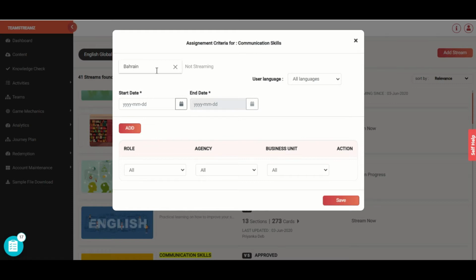So the first thing that you do is select the country in which you want the stream to go to. In this case, by default it says Bahrain. However, when you click on this little cross, you will see all the other countries which are mapped to this particular instance of the streams platform. In this case, we want this stream to be published in India, so we select India. You also select the language in which this will go out.